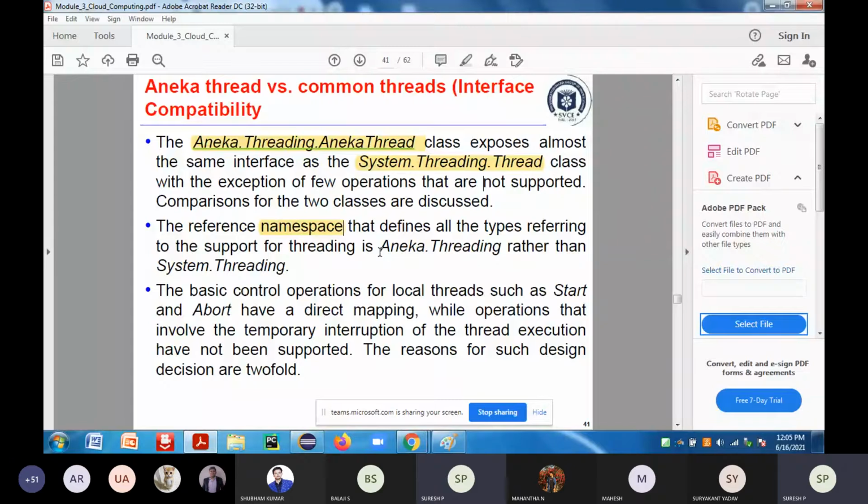So Aneka.Threading. This is the namespace you're going to have, rather than System.Threading. System.Threading is basically used in your .NET code or in Java code. But in your Aneka, when you are going to schedule the job to the different nodes, we have to create a thread. That particular thread will be created making use of the Aneka.Threading.